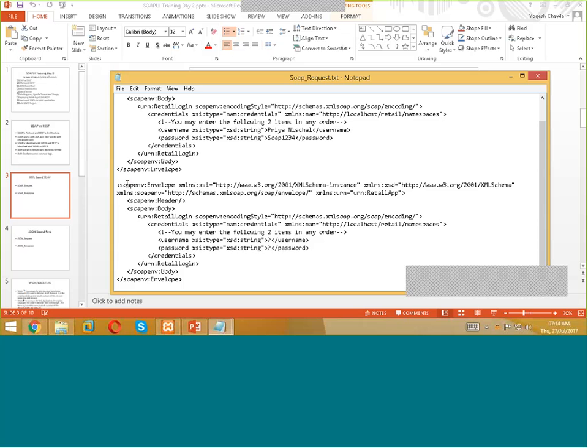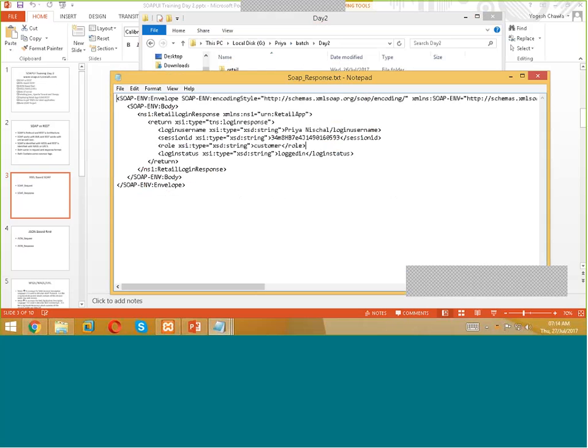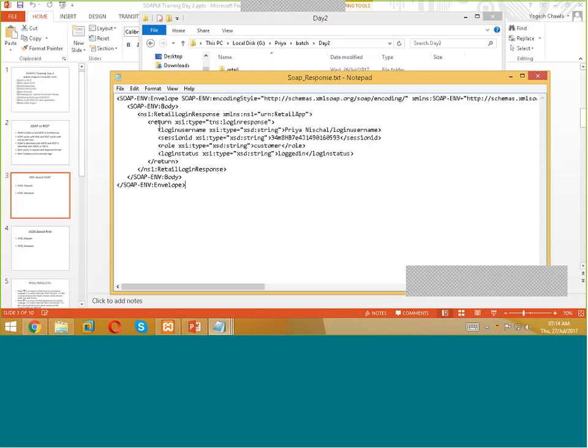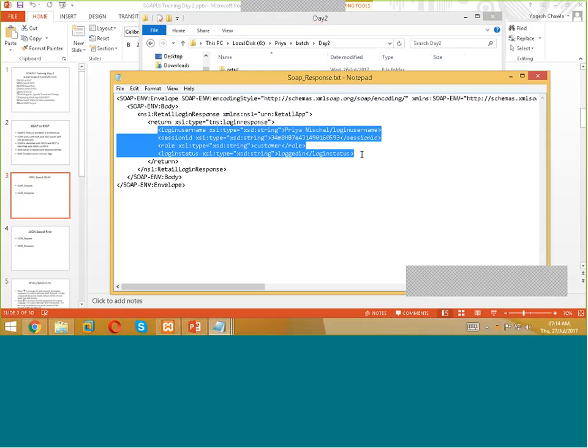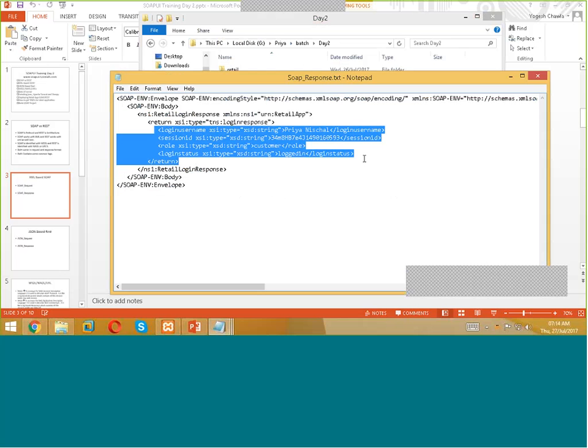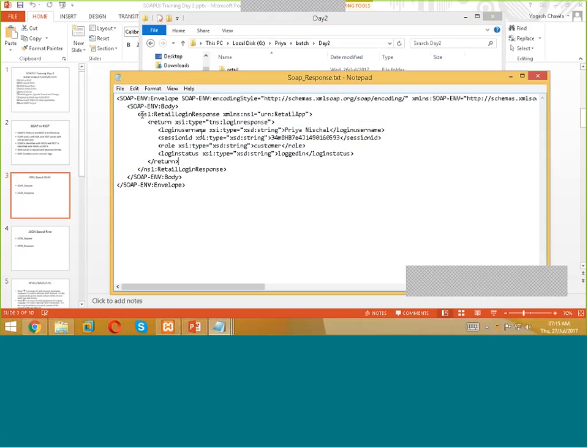This is the request. And what will you get back? You will get back the response like this. A complete response will come on its own, and all these things will be within these 4 tags. So it is showing me the username, the session ID, some session will come, and this is the role, how I logged in, and whether I am able to log in or not. These come on the basis of my request which I just ran from my SOAP UI.